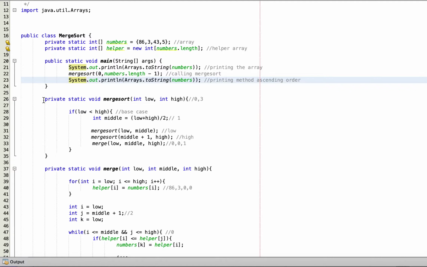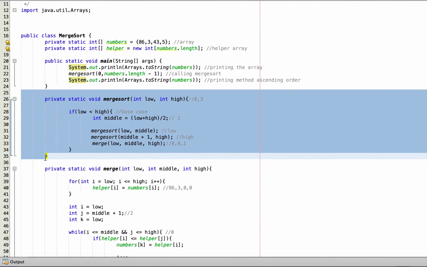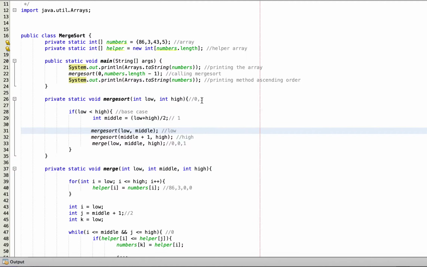Now let's get into it and have a look at the merge sort firstly. It receives two values, a low and a high value. These essentially represent the starting point of our array, which is 0, and our length minus 1, just to stay within the boundaries. As you can see, those are the arguments given on line 22, so that's going to be 0 for our low and 3 for the high.